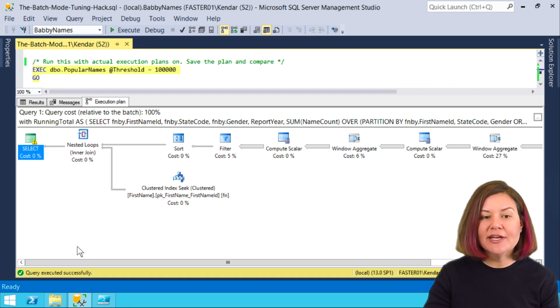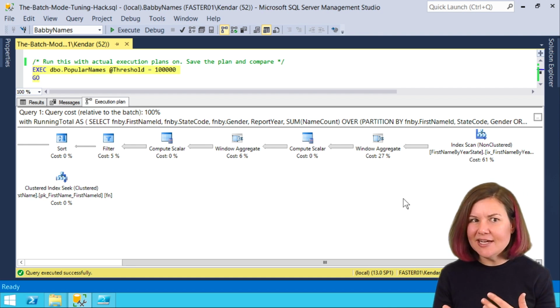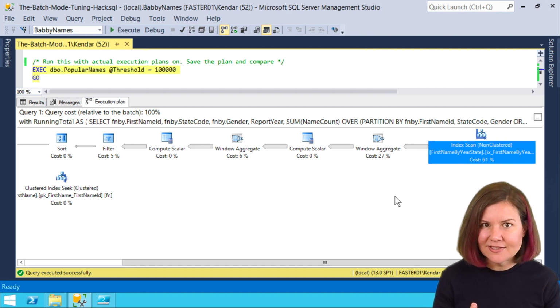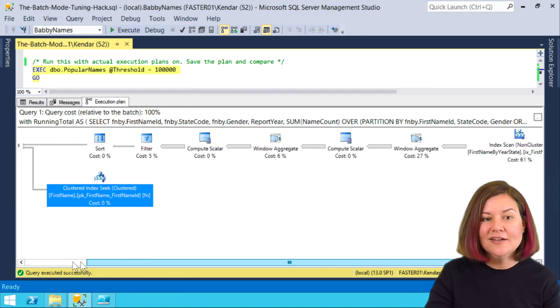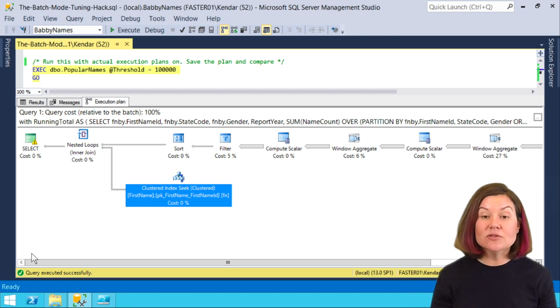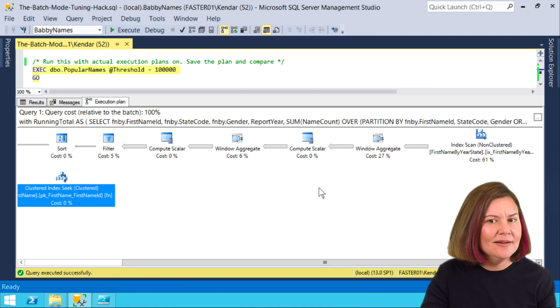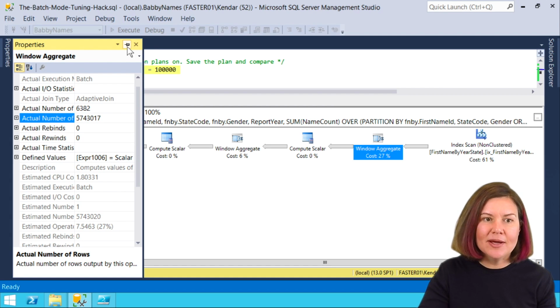Looking at my execution plan, there is no Columnstore index in the plan. My Columnstore index is just on state code, and it was like, you're using way more columns than that. So it did an index scan on my rowstore non-clustered index, and it did a clustered index seek on my rowstore table on first name, but it didn't use the Columnstore index. But I have different operators in this plan. I have now window aggregate operators. I did not have this exact operator in my plan before.